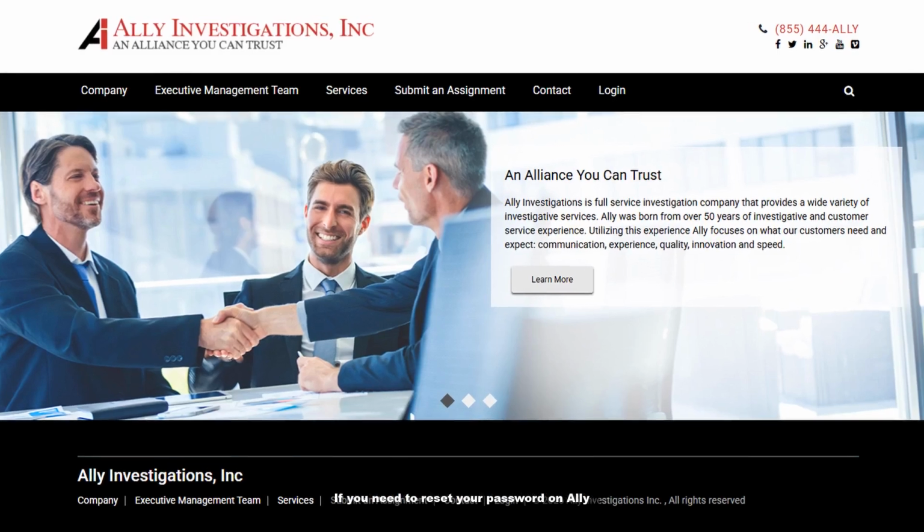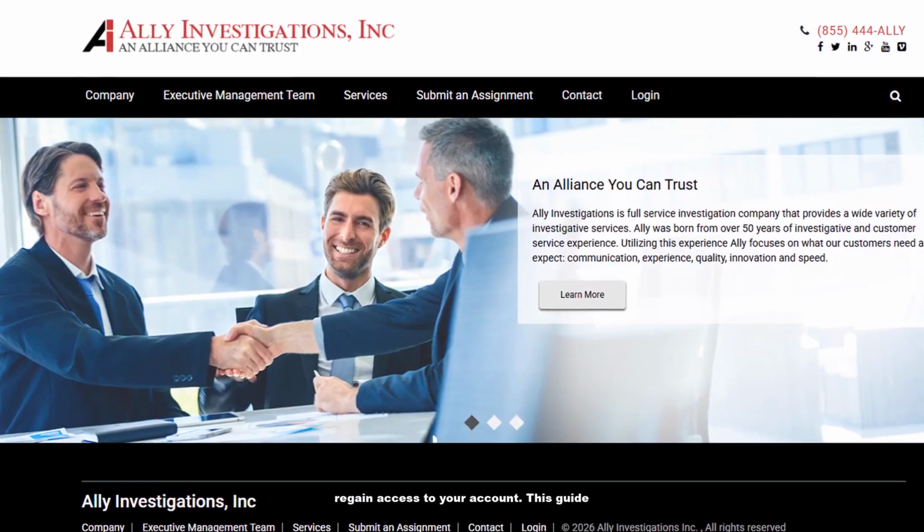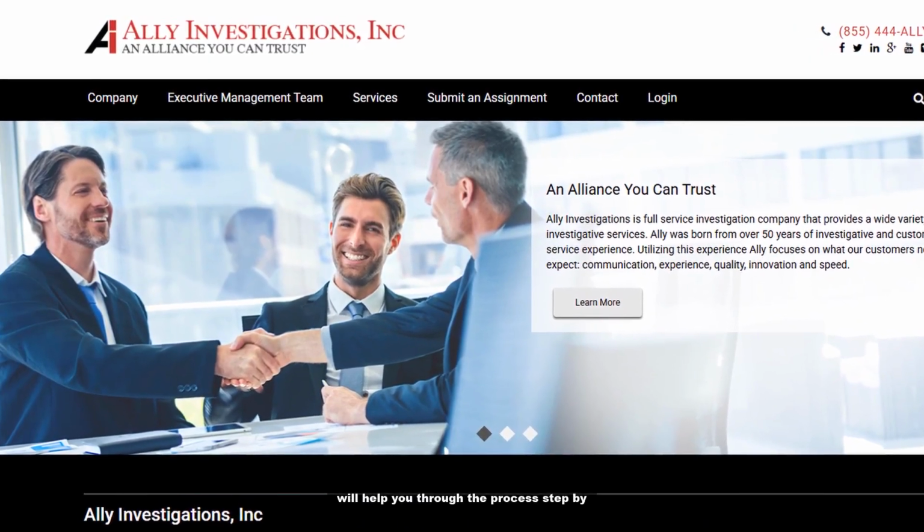If you need to reset your password on Ally Invest, follow these straightforward steps to regain access to your account. This guide will help you through the process step by step.